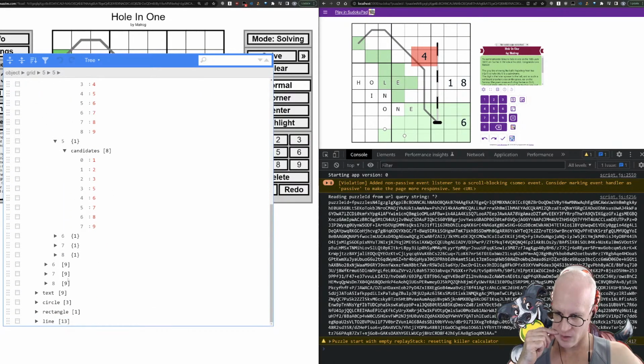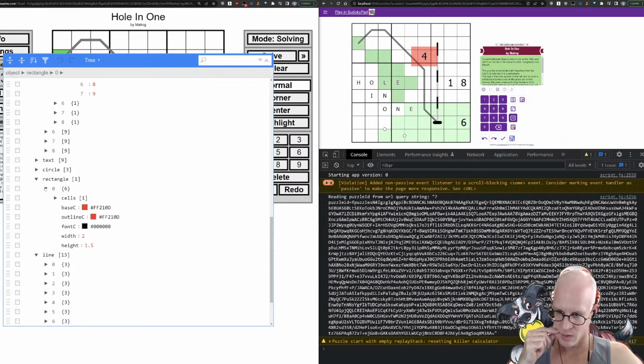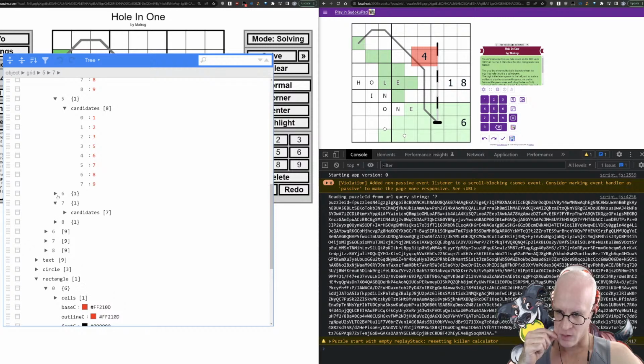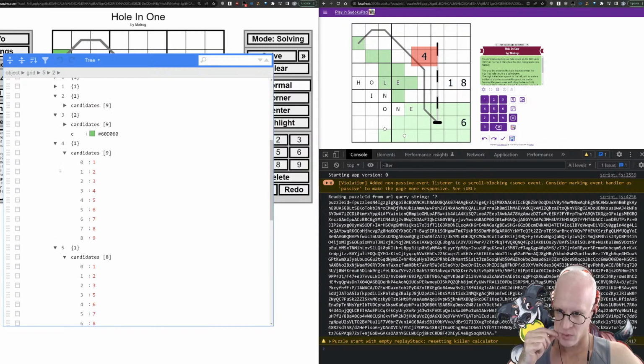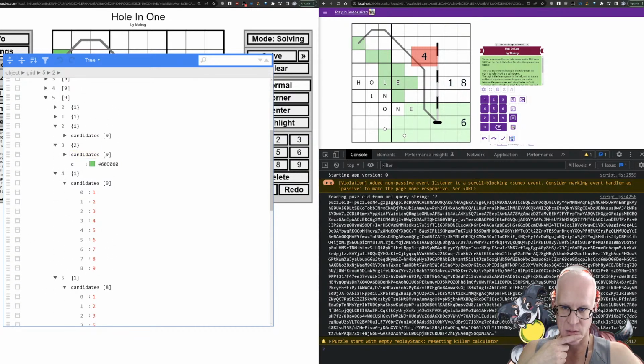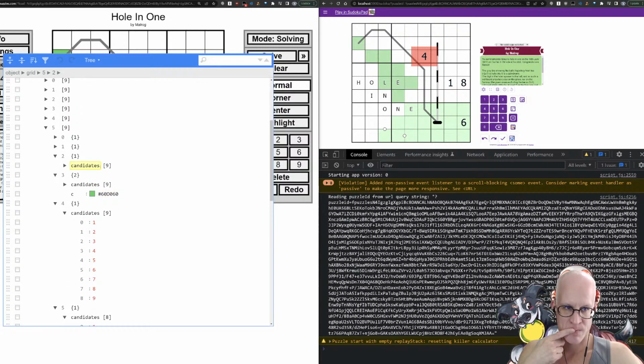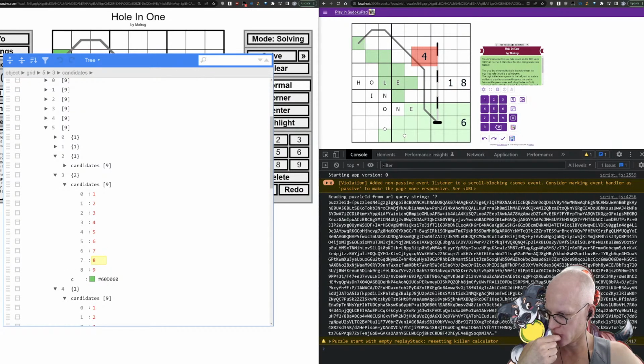Why does it only have only candidates here? No cell background colors. Here we go. Candidates 9. Maybe he fixed it? Wait, where did the other thing go? It's 3. And it's 9. I think it's that multicolor script. So let me look at pinned.